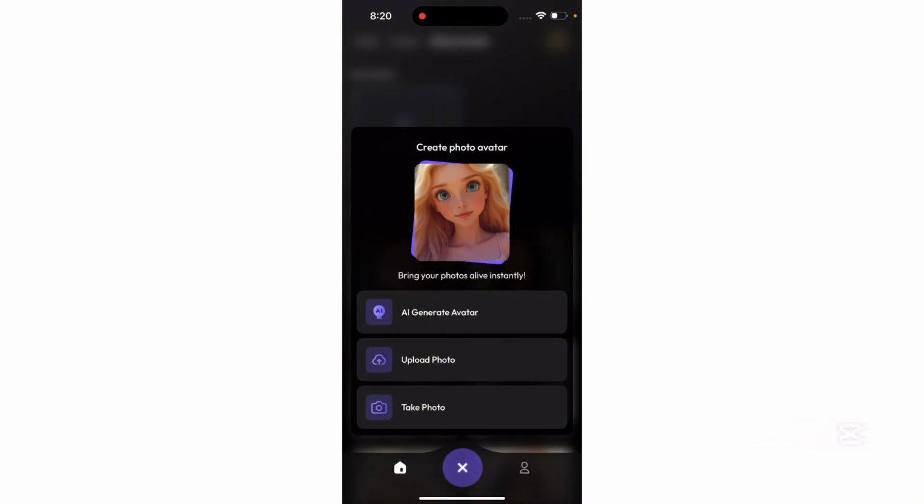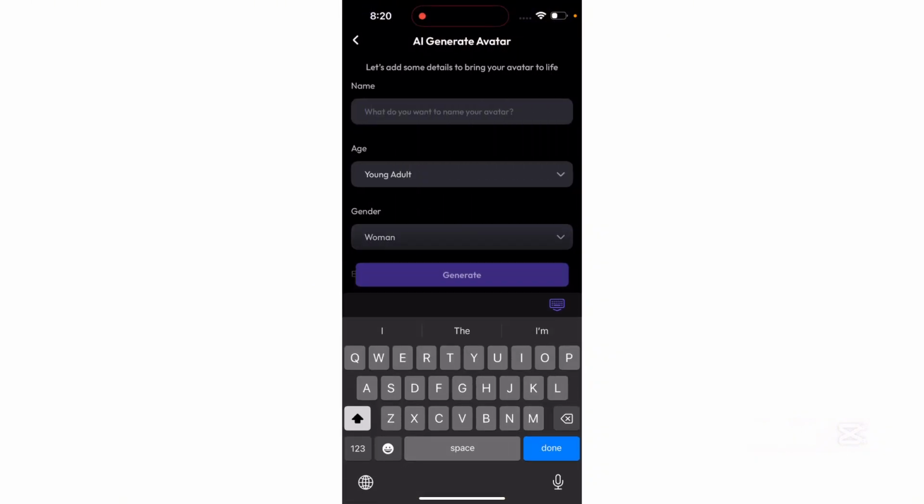Now when you will click on this, here you will have 3 options: AI generated avatar or upload photo, or you can also take any photo here and you can upload that. So basically these are 3 options used for creating photo avatar. Here let's go and create an AI generated avatar. For that you have to pick a name for your avatar, so you can pick any nickname.